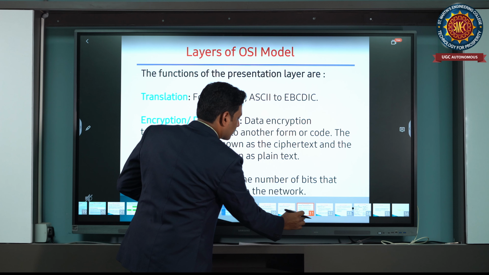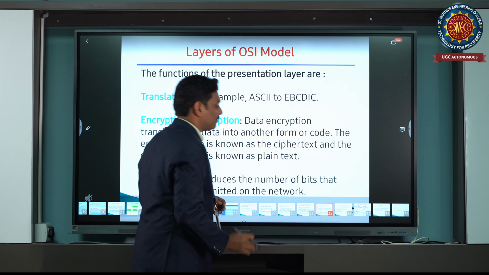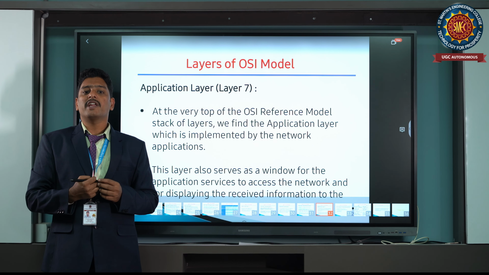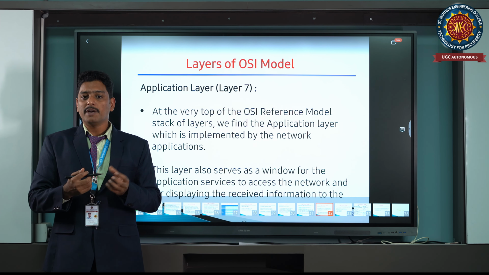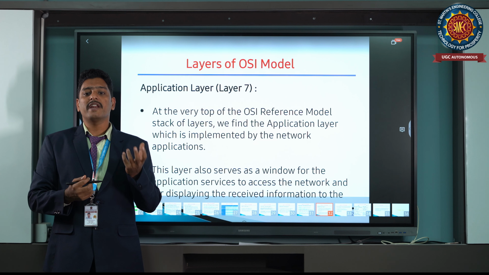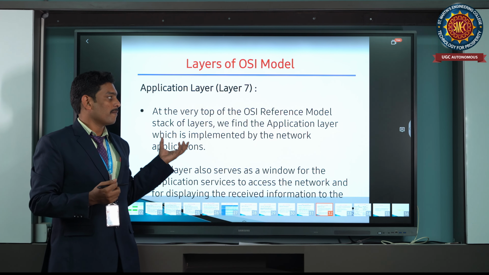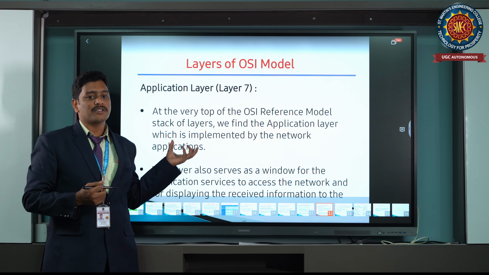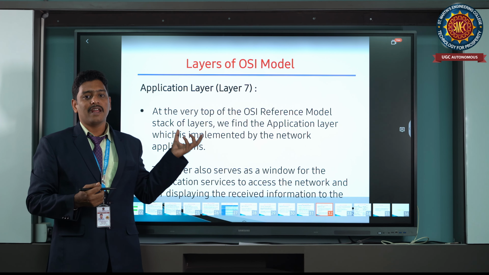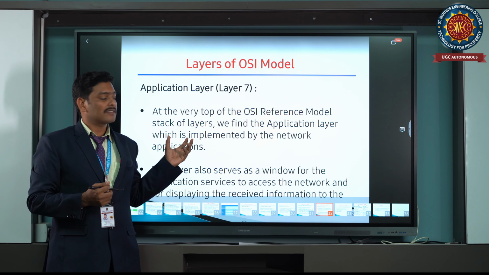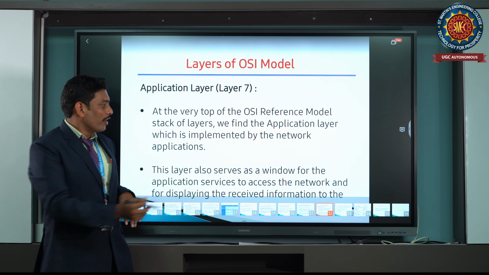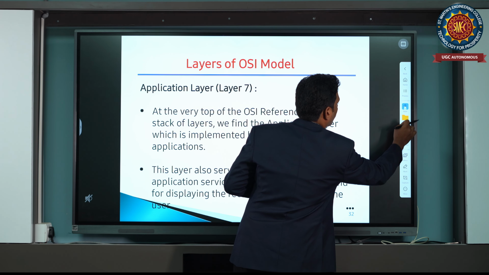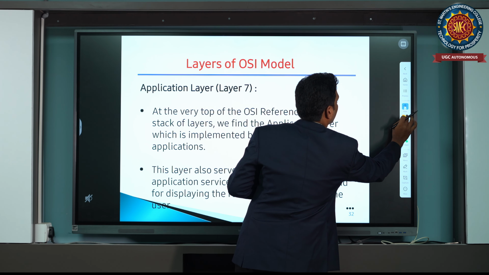The last layer is the application layer. The main responsibility of the application layer is that it provides the window for the network services. Coming to services, file transmission, mail transmission, DHCP, DNS, all these things are covered by this application layer. Now I am going to play a video.